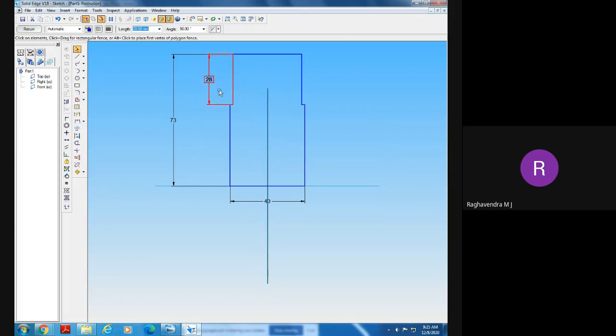Now you can drag this. See, both the sides it will come. If you hold and drag one line, it will come both the sides because we have given a symmetric relationship.